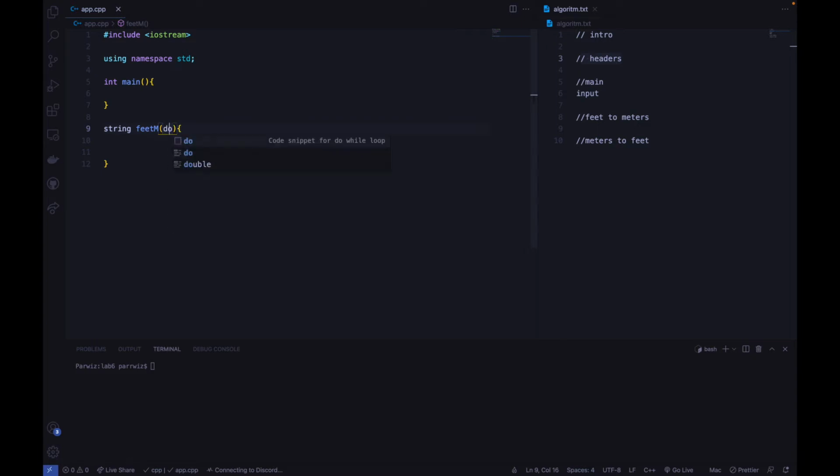Now for feet to meters, what will be our parameter here? What kind of value will the user give to the program in order for it to change it to meters? Of course, feet, right? Sorry, not meters, because we are changing feet to meters. All right.